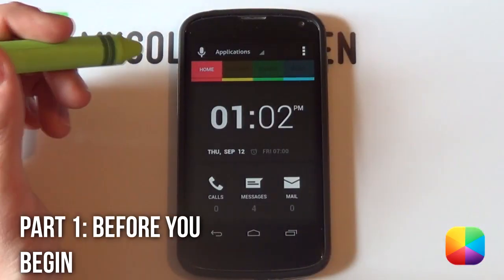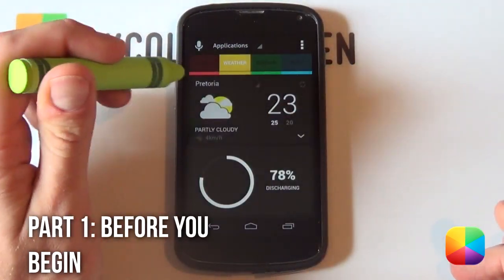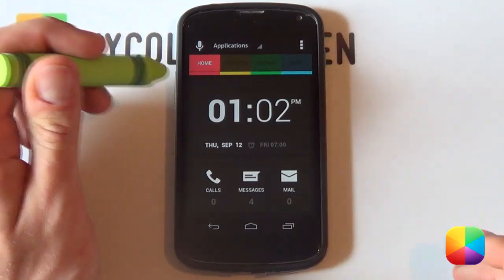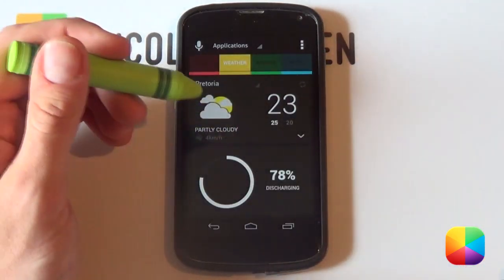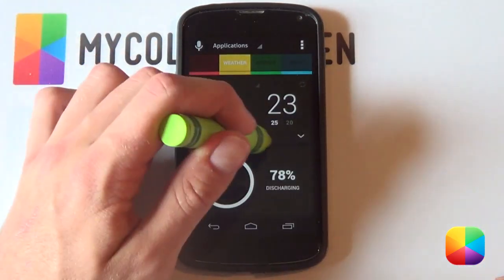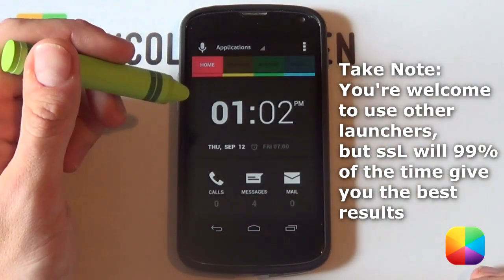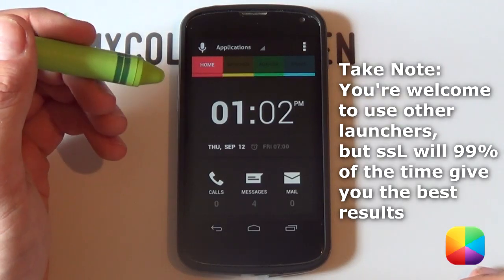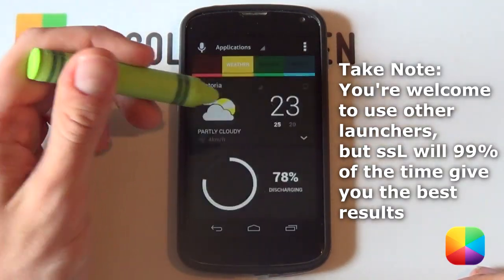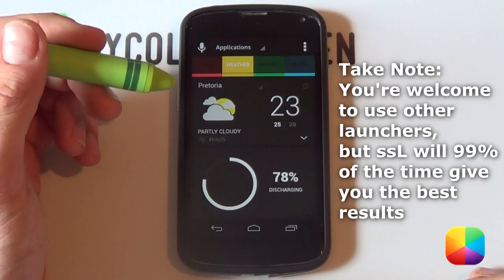Great, so before we begin, just some notes that you need to be aware of. The launcher that I'm using for this is SSLauncher. That is because the original design, the wallpaper, was, I think, for a Nexus 1. The wallpaper fitted pretty well, but however, the widgets did not fit at all. And with SSLauncher, you don't have a grid, so I got everything to fit very well. So keep that in mind.